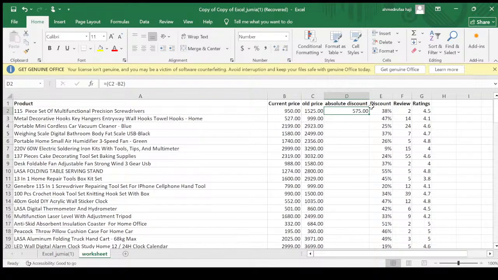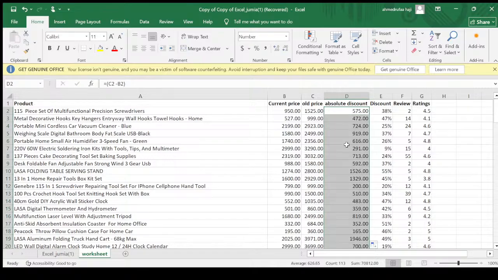So move towards the bottom right of the cell and double click there. It displays all the information, so it is going to subtract for all the cells.